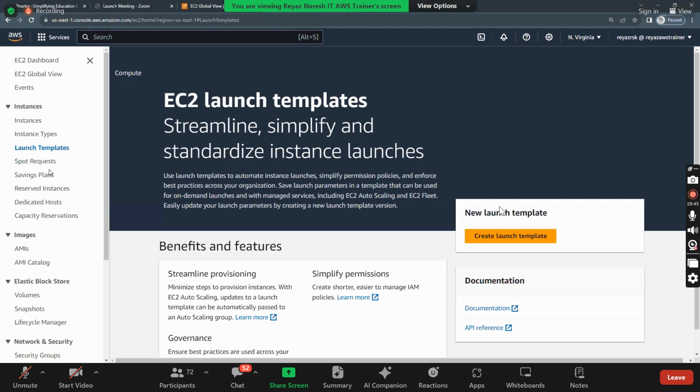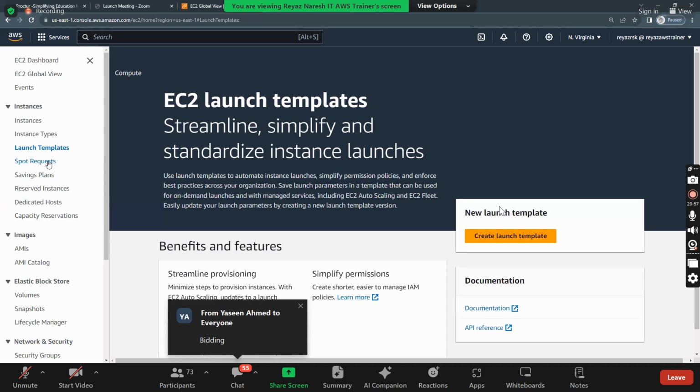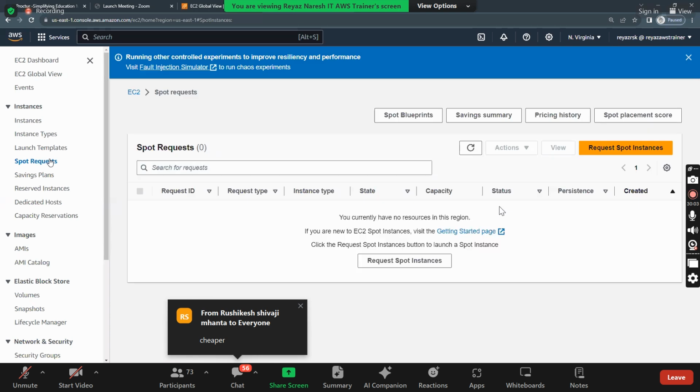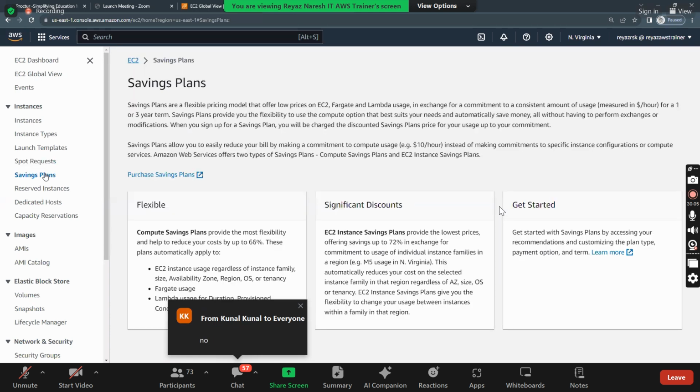We'll create that. And remember Spot. What is Spot? Spot instances. Where did you hear about them? Pricing models, bidding, auctioning, right? We don't do spot now. Remember we did savings plan?